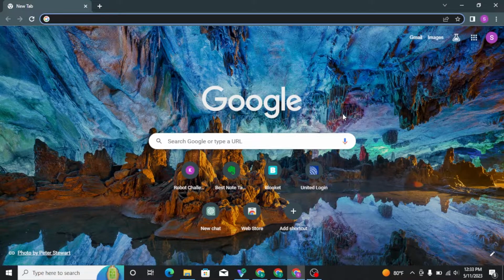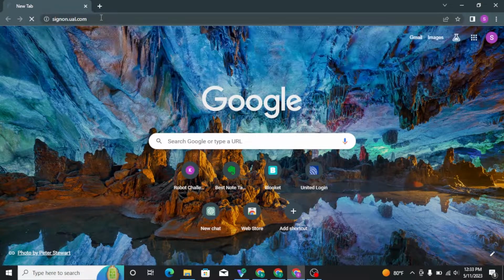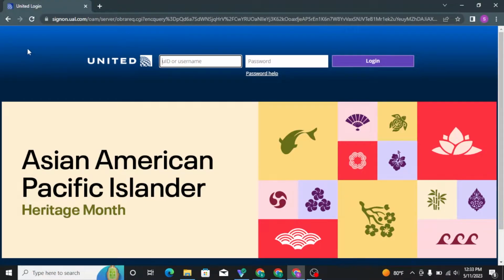Firstly, you need to open up a web browser on your PC. Once you open your web browser, search for signon.ual.com and press enter on your keyboard. Once you search for it, this type of interface will appear on your screen.